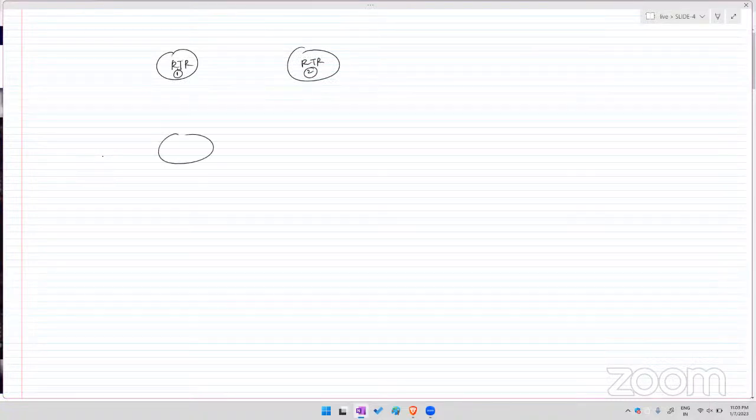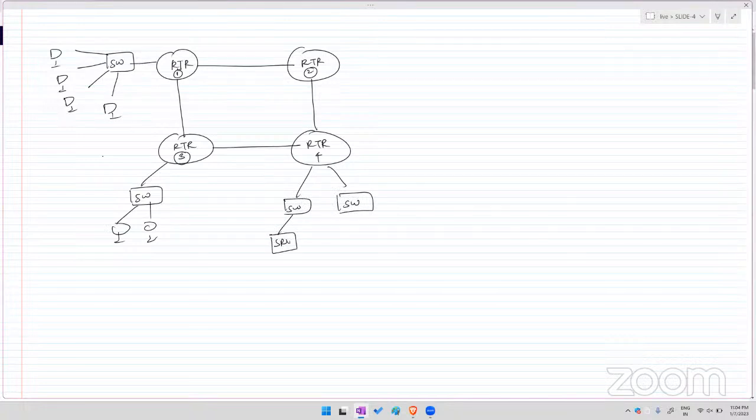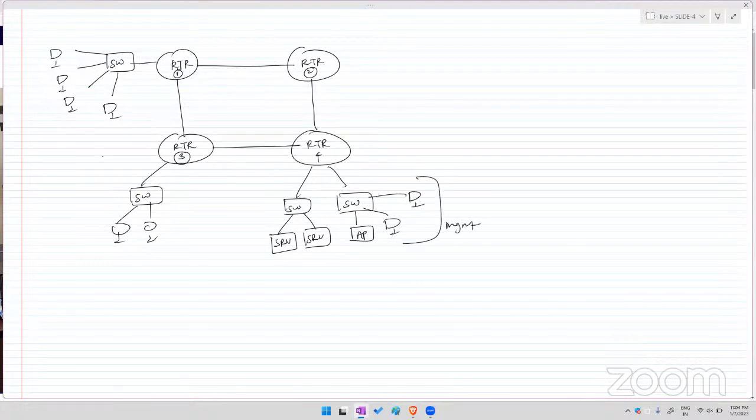For example, here is a small diagram. You have router 1, router 2, router 3, and router 4, each router connected in this way. This router is connected with a switch, and the switch is connected with some LAN users. This router is also connected with a switch, which is also connected with some LAN users. This side we connect with switch 1 or switch 2. Switch 1 is connected with a server, and this side also a server. This side is connected with some access points, other devices, and management users. This router is connected to my ISP side. So this is a small diagram.